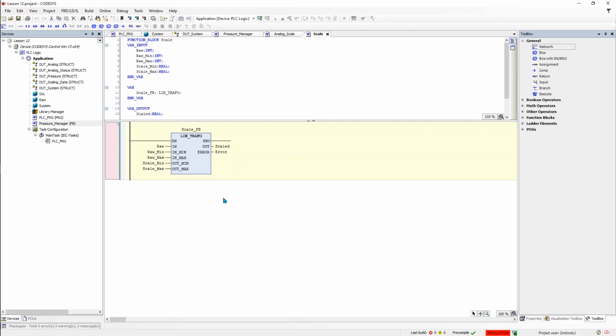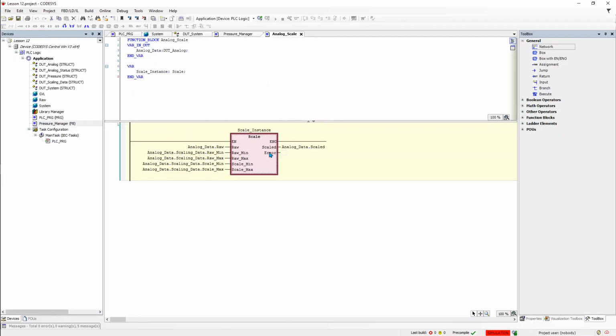Now, there's nothing special happening around this. I could have just put this in the analog scale. However, by having it as its own function, I'm free to add stuff in my analog scale that is specific to analogs in the future. And that is something that you need to think about when you're using structures, because I'm passing an analog data structure, a DUT analog, into this. I need to make sure that everything is containerized so that if I need to add anything to this function block analog scale, it doesn't affect anything else that's in here.